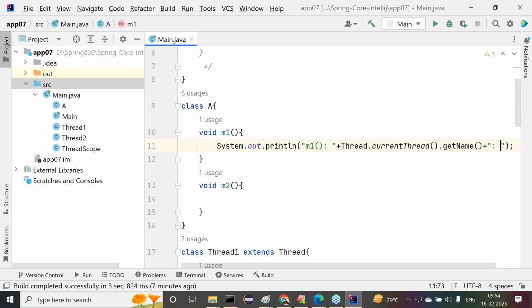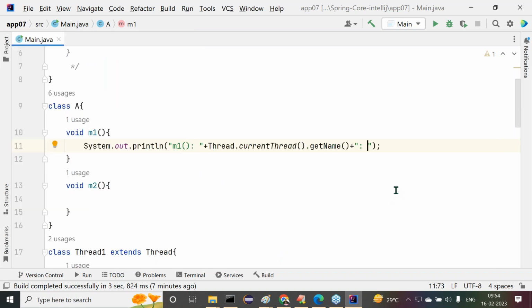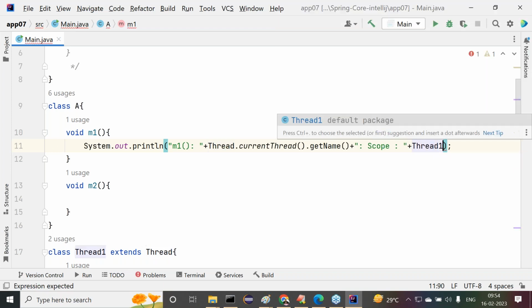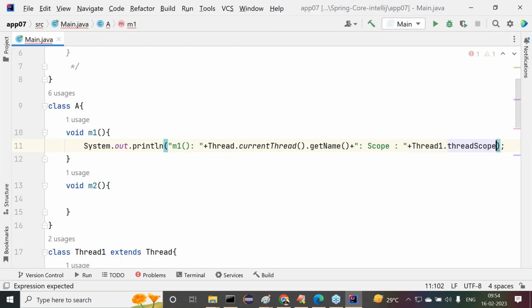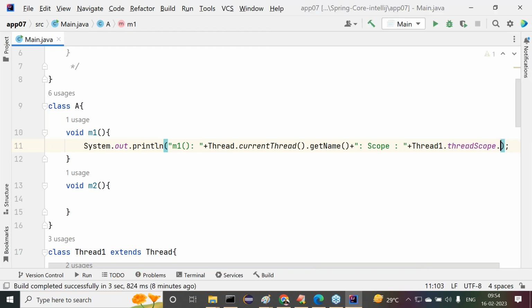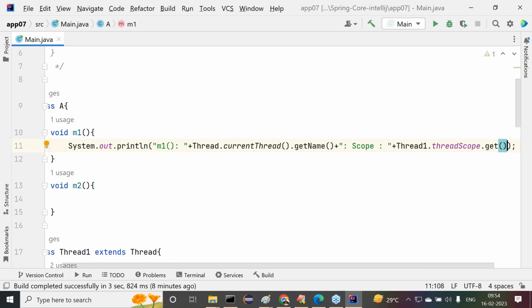Insert the first thread. Now I want to get the thread scope. In the thread 1 scope, if you want to get the data, what do we have to do there? Thread 1 dot, there is a static variable, thread scope, and we can call the get method. Thread1.threadScope.get. So automatically the data available in thread 1 scope will be displayed or not? That's what I'm thinking now.